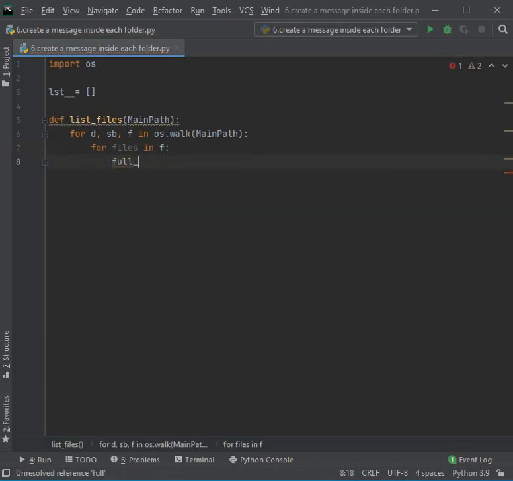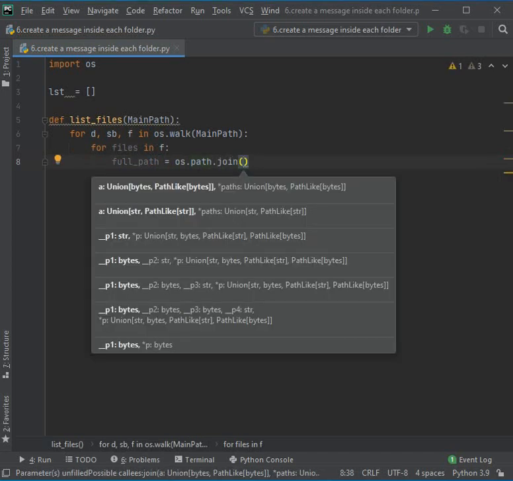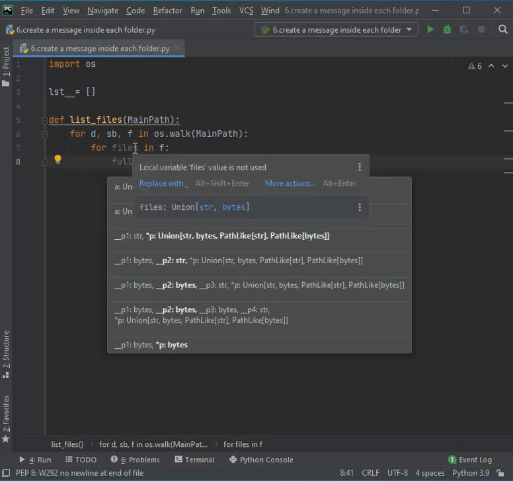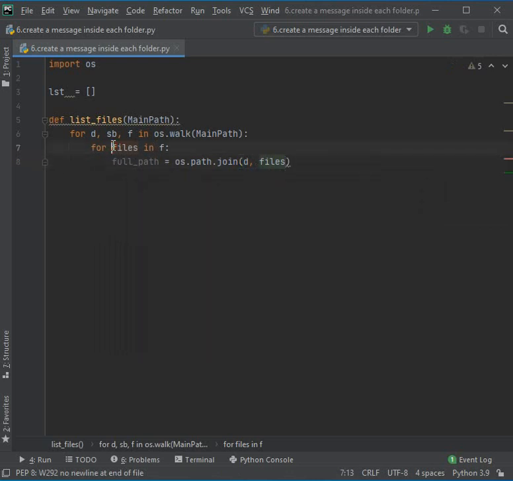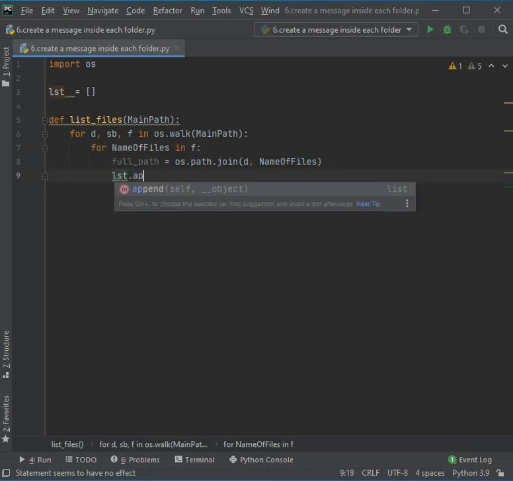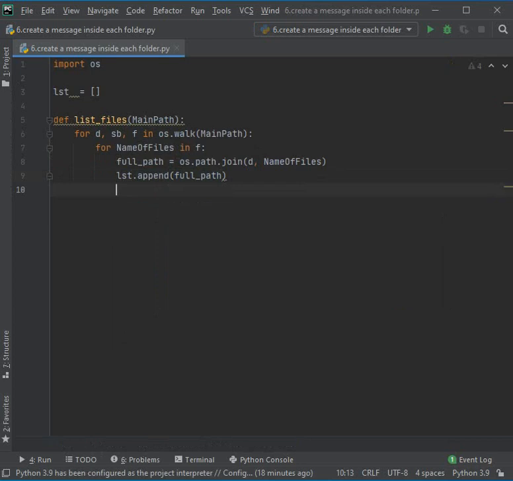So we will receive the full path of these files inside this variable full path, and here we will store os.path.join. We will embed the main directory to the name of the file to get the complete path of the file. The name of the file is files here. Let's rename this to name of files, and take this and put it here. Okay. After we have got the full path, we should add this path to the list like this.